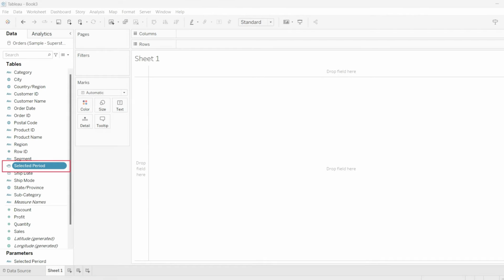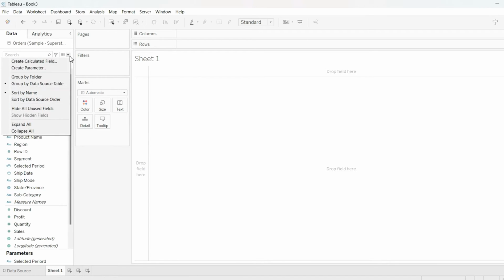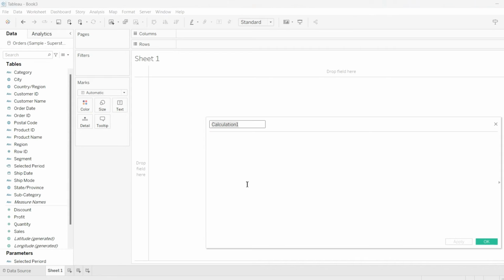Now just click on this icon over here. Sometimes it is in date and time format, so you have to select date. Okay, one calculated field we have created. Now we will create one more calculated field like this. This time I will give the name selected period parameter. We will use a case statement.